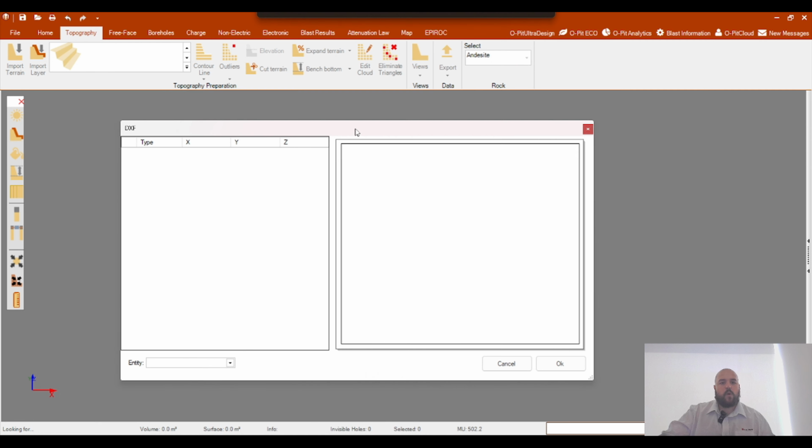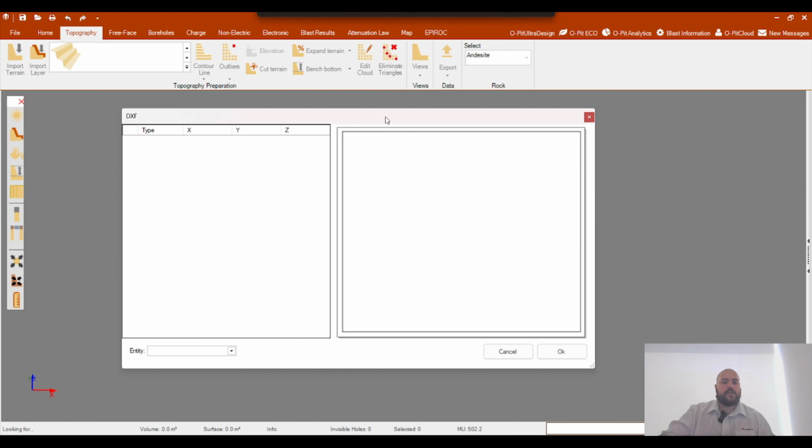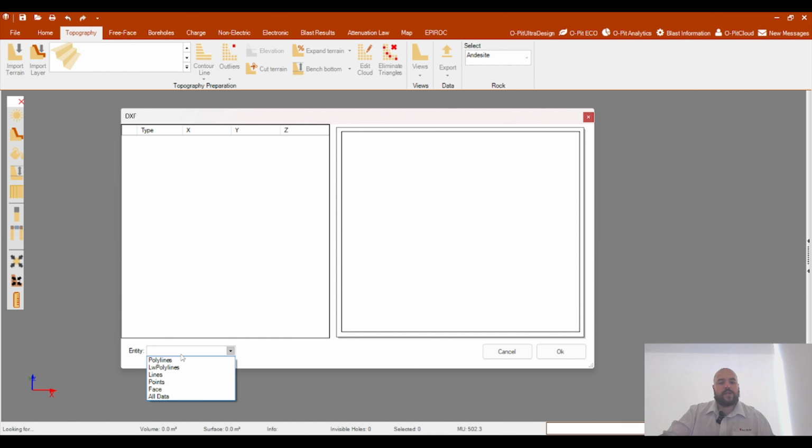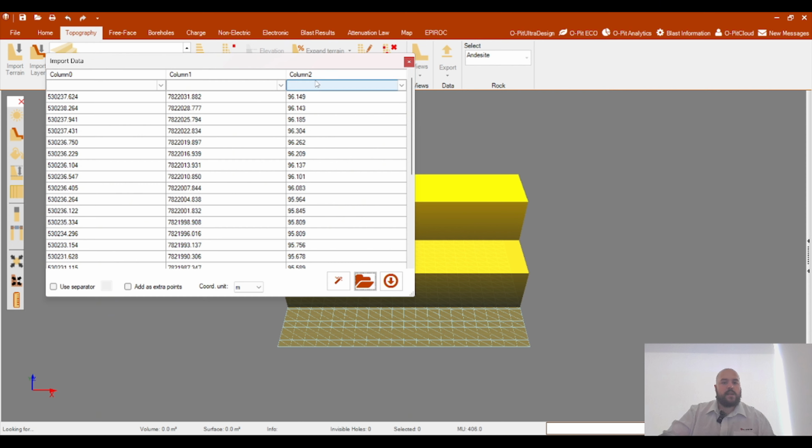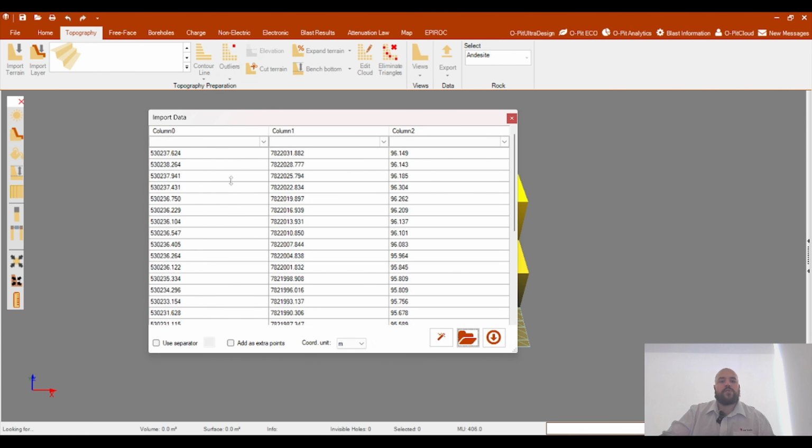While it opens, it's going to open a new window. That new window, as it says in the title, DXF, since I opened a DXF file, is going to open. And over here, I will need to select the entity. For this specific file, I know it's points, so I'm going to choose points. You're going to be able to see a preview. If you click OK, it should jump to the next window where you need to associate each one of the columns of information to a specific coordinate. Okay, so let's do that right now.